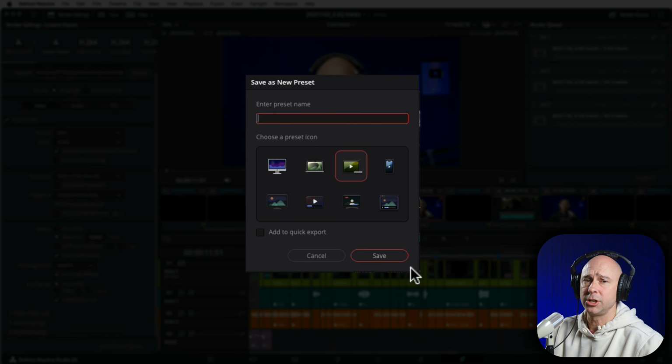Add it into the render queue and render out your video. Saves you a lot of time. If you're doing these things over and over and over again, you're just cutting out all that wasted time doing the same thing repetitively. Use a Deliver preset. It's going to save you a lot of time.